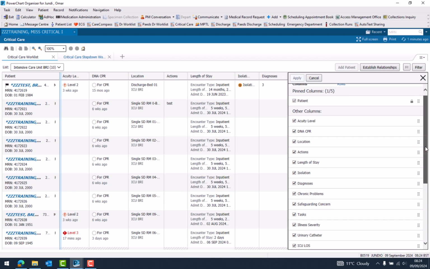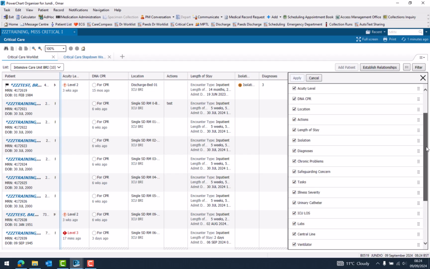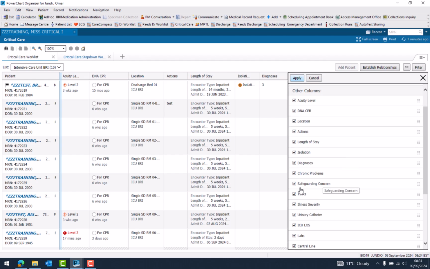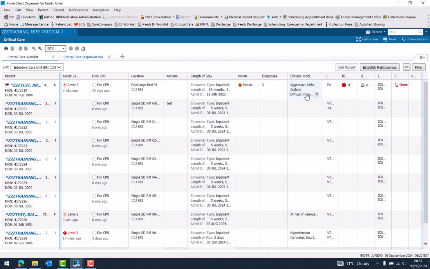Not many of them are pinned, in fact it's only the patient that's pinned, so everything else you can remove and you can move. So if you're not too bothered about the acuity level, for example, you can remove that. And let's say, for example, if you don't think that safeguarding concerns or that labs need to be on this particular list, you can apply that and it will remove them from this list.